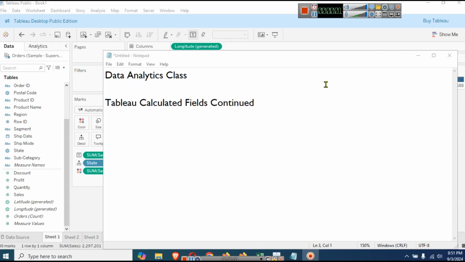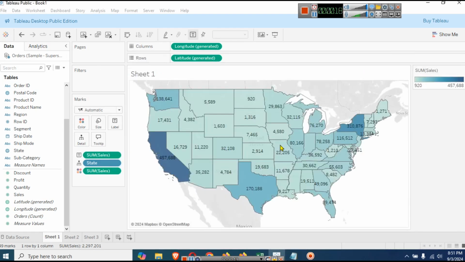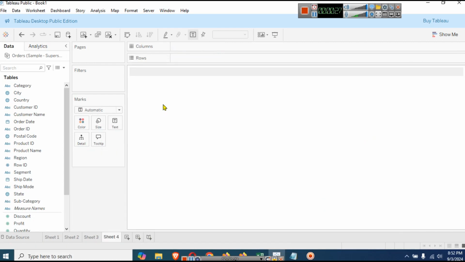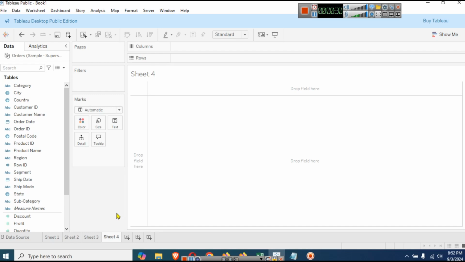So we are continuing our data analysis class. Last time, we discussed Tableau calculated fields, and in this part we will continue with more calculated fields and how to create them. We have connected the same sample superstore data set, and we'll create another sheet here so that we can create a calculated field and analyze things.